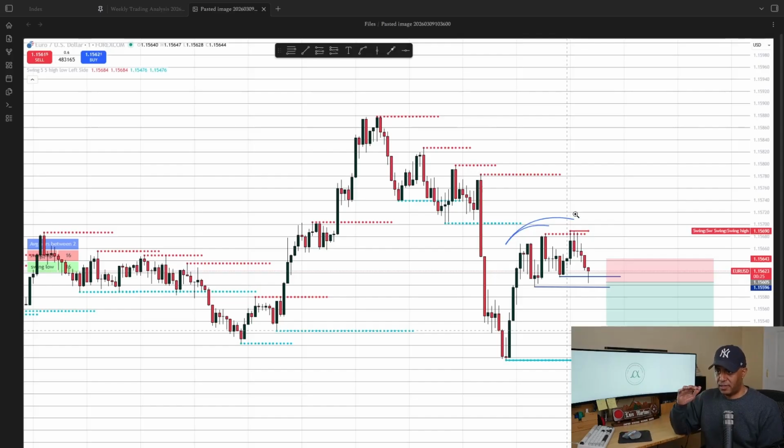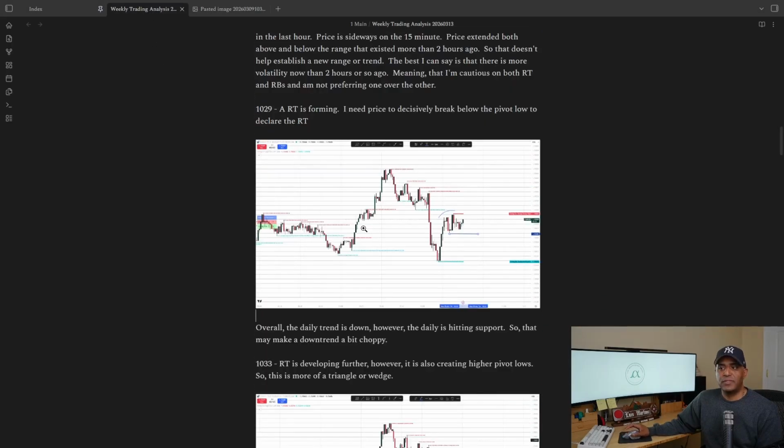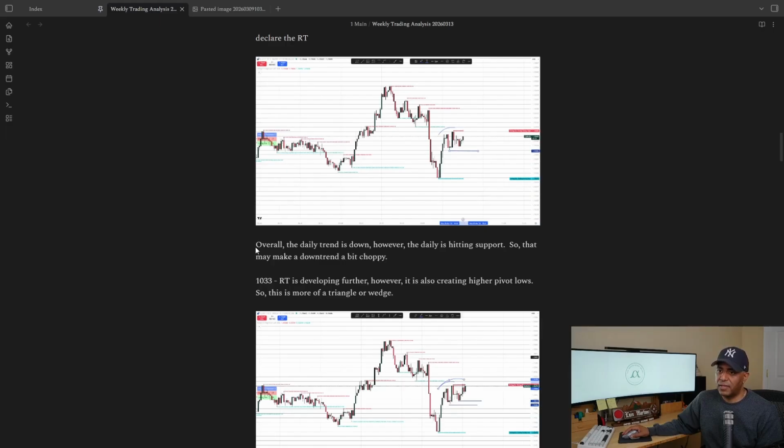So what I've done is, when I write my journal, go back to a page where I'm writing it. You see here, I am writing. If we see here, here's the image before the image I just shared with you all. I say, hey, a rounded top is forming. I need prices to decisively break below the pivot low to declare the rounded top. And I'm giving commentary. Overall, the daily trend is down. However, the daily is hitting support. So that may make a downtrend a bit choppy.